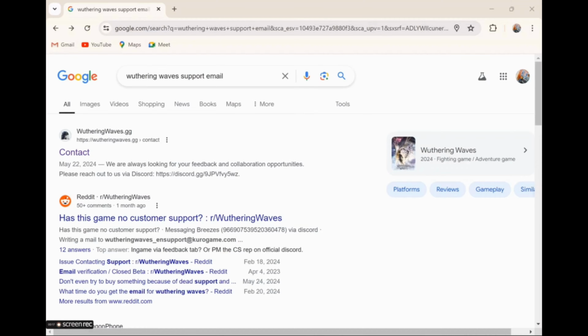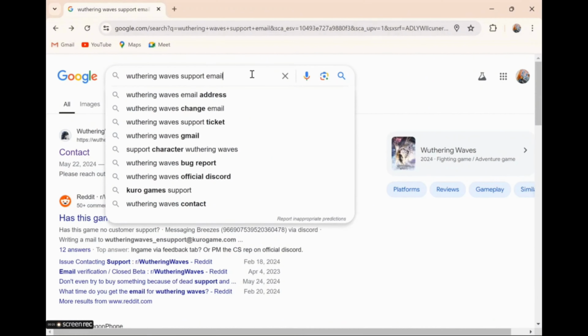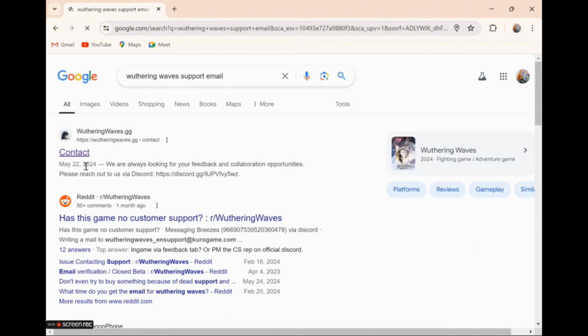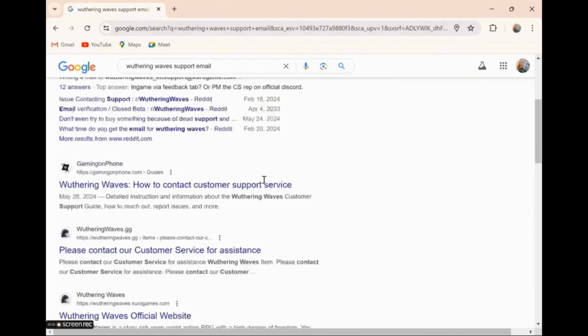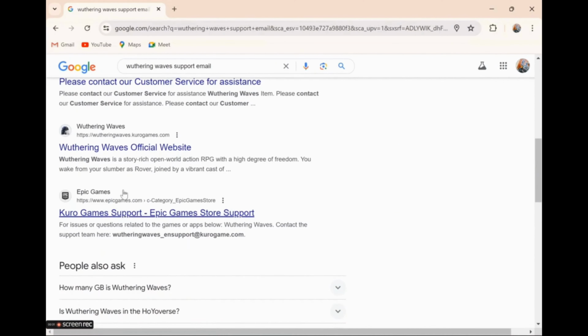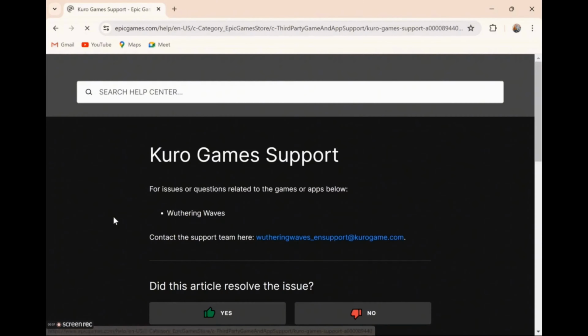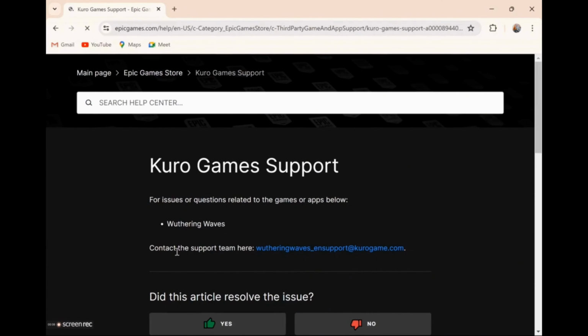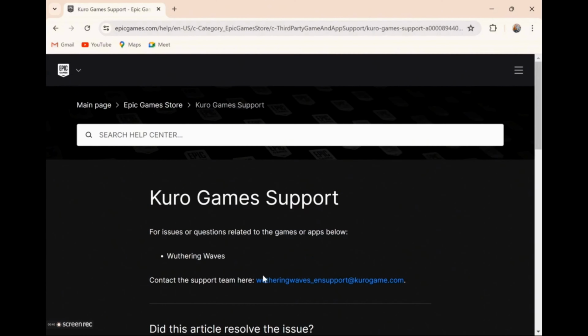So first of all, open any preferred browser, then simply search for Wuthering Waves support email, as you can see right here. Then simply search for it. Here you can see many options. Simply scroll down until you see a site of Epic Games and click onto it. Then, as you can see, contact the support team here, and here is an email. Simply copy this email address.